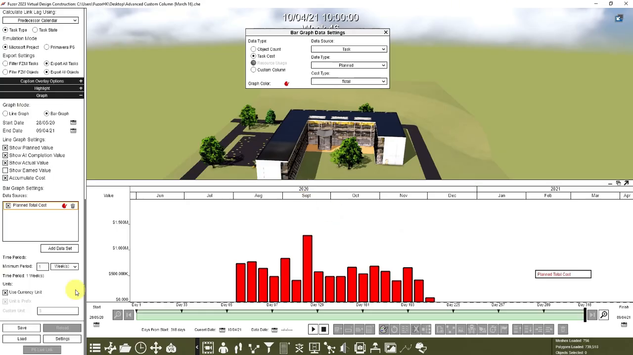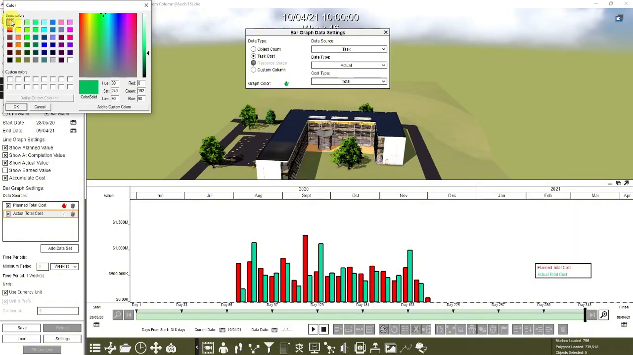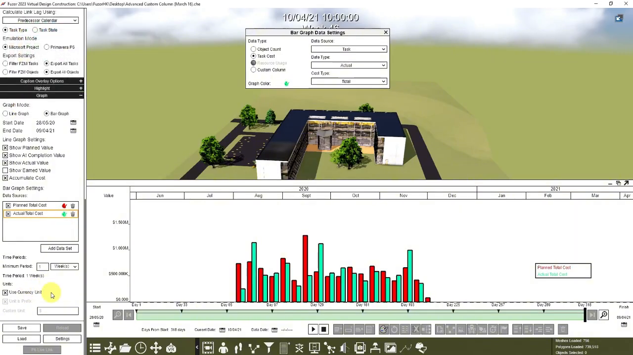If you want to compare the planned cost to the actual cost, click add data set, change the date type to actual. Then I can also change this color. Click OK. For units, here the use currency unit toggles whether values are displayed in the unit specified in the settings menu or a custom unit. Unit is prefix forces the unit to appear in front of the value. The custom unit text box specifies a custom unit to use.